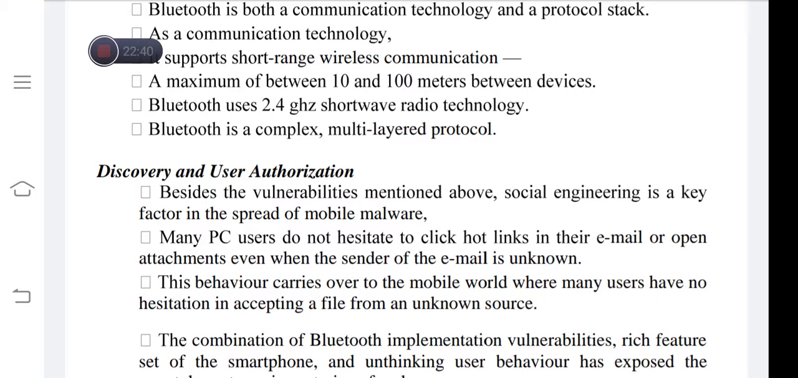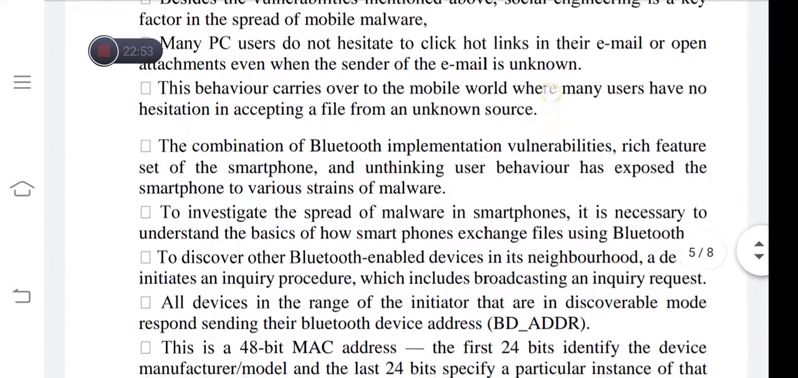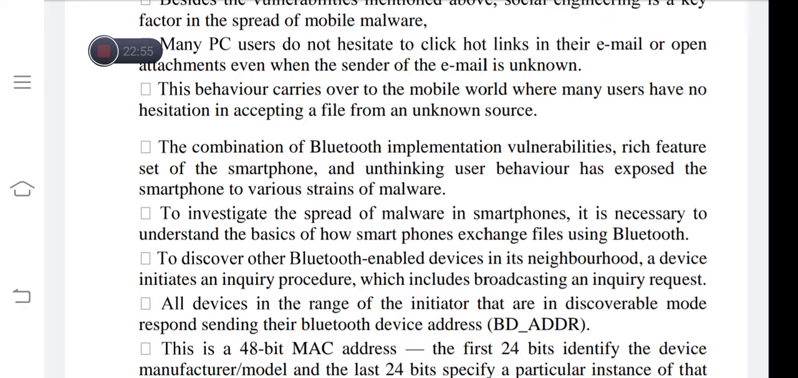So this behavior carries over to the mobile world, where many users have no hesitation in accepting a file from an unknown source. Here the combination of Bluetooth implementation vulnerabilities, the rich feature set of the smartphone, and unthinking user behavior has exposed the smartphone to various strains of malware.